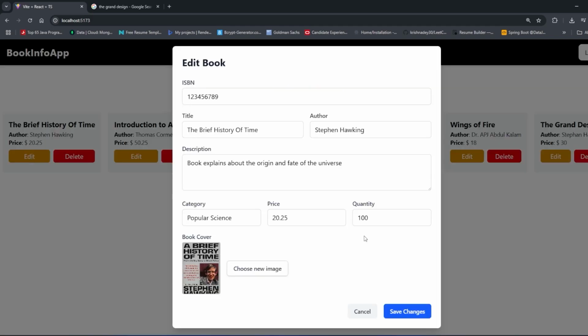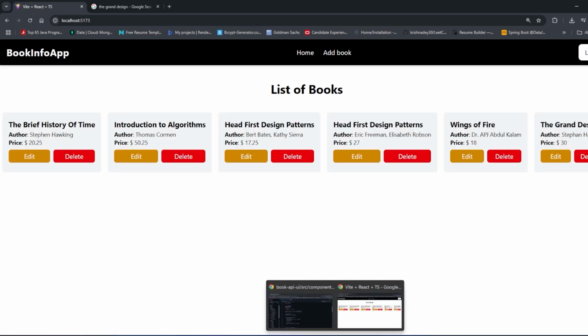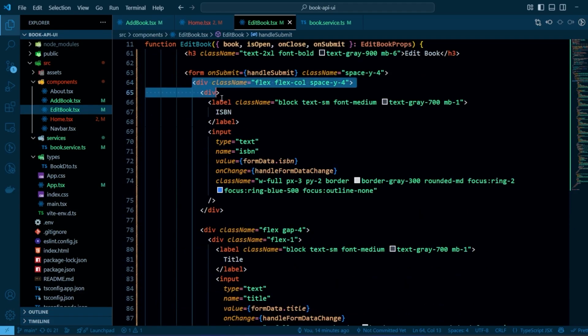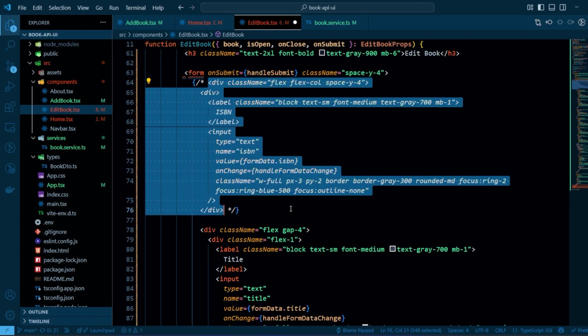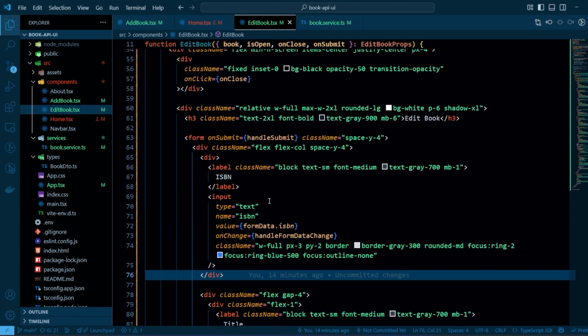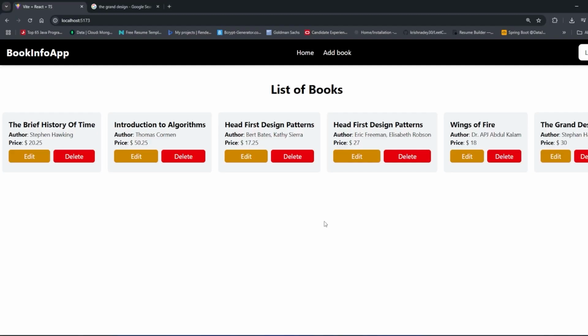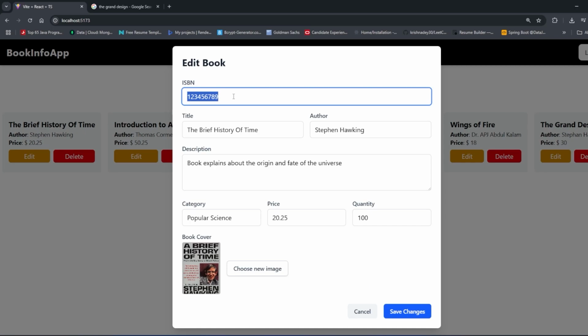So if I click on edit, as you can see our edit functionality is working. We have got this edit book and all these things. So the ISBN number should not get changed actually. So I'll just press cancel here. I'll go here in edit book, and I will probably remove this. Let's make it read only, okay, because it's a primary key, so we don't want it to be changed. So if we do it, you see here we are not able to do anything, it's a read only field.